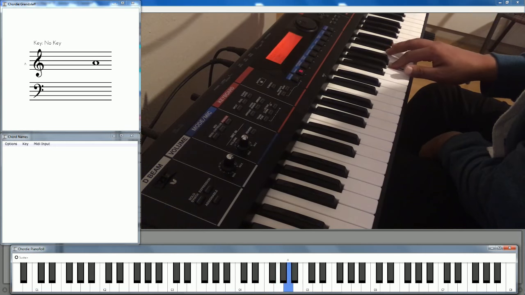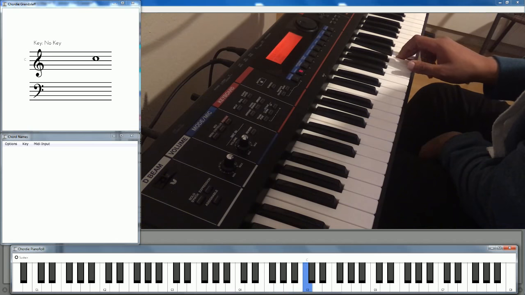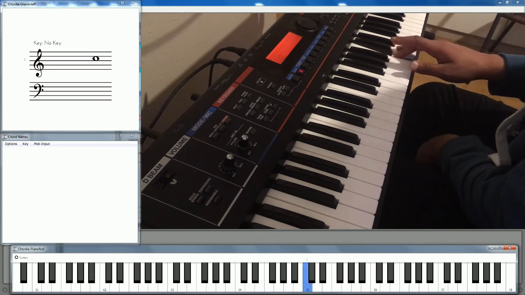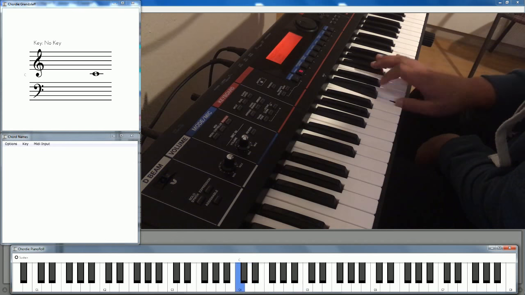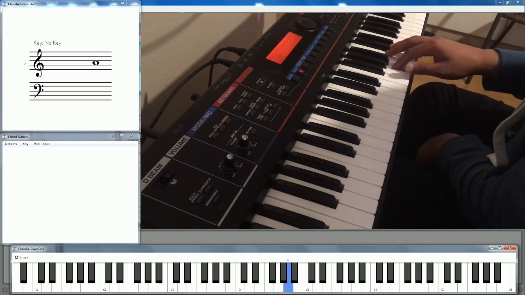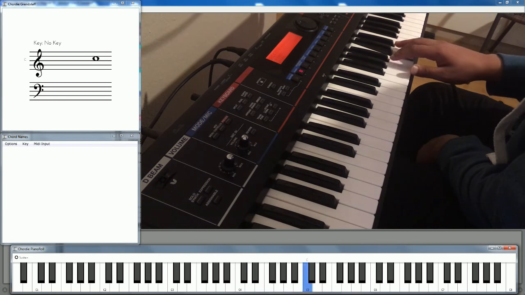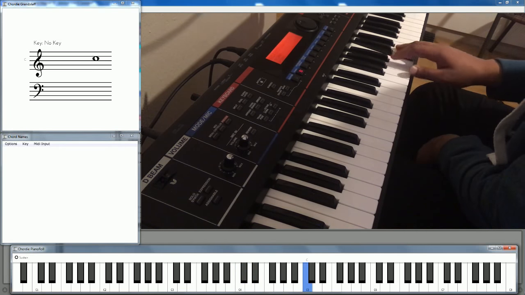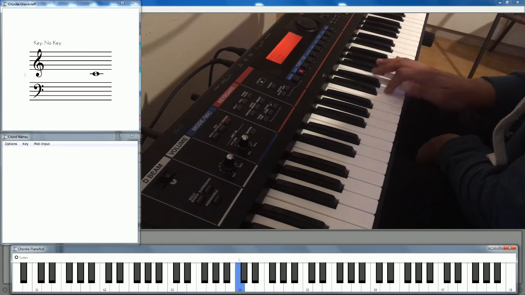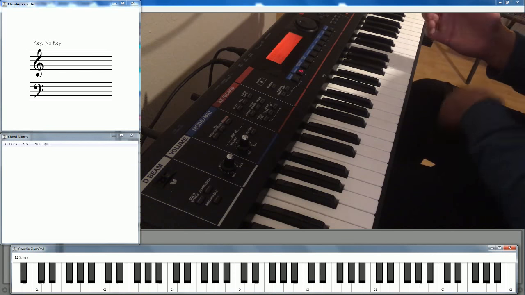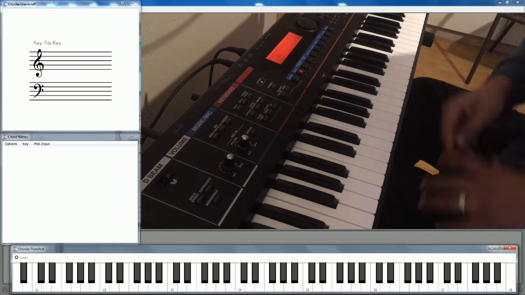Is 6, 5, and then you go to 1, and then you play the descending pentatonic scale. So that's 6, 5, A, G, and you go C, A, G, E, D, C, or 1, 6, 5, 3, 2, 1. But the first thing you do is 6, 5. And then you basically play the descending pentatonic scale starting from the C.